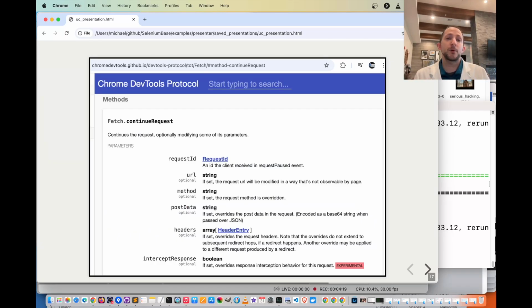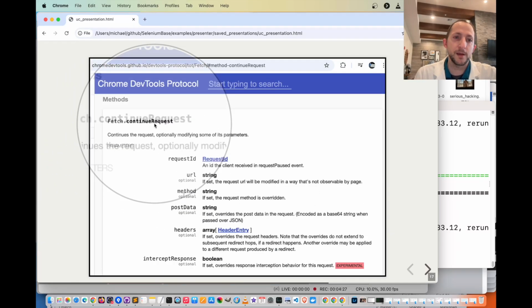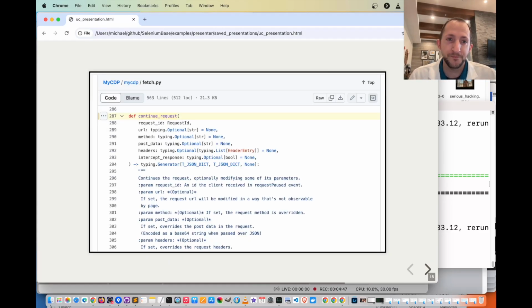And the Chrome DevTools Protocol is the key to doing all the fancy things that I'll be showing you today. So for instance, there's fetch.continueRequest, which lets you continue a request made to the web browser where you can optionally modify some of its parameters, such as the URL, the post data, the headers, etc., so that you can get different content appearing inside your web browser than what was actually delivered to the web browser.